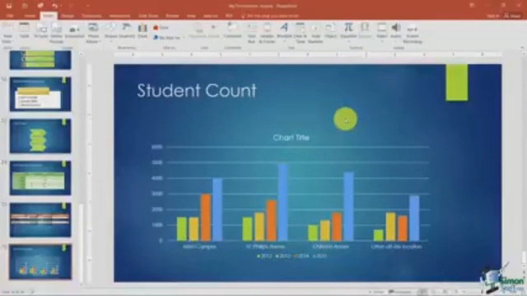So now that you know how to actually insert a chart, let's talk a little bit about formatting this chart to make it look a little bit nicer and maybe to make some things stand out. So go ahead and go over to section 2, and I will see you over there.